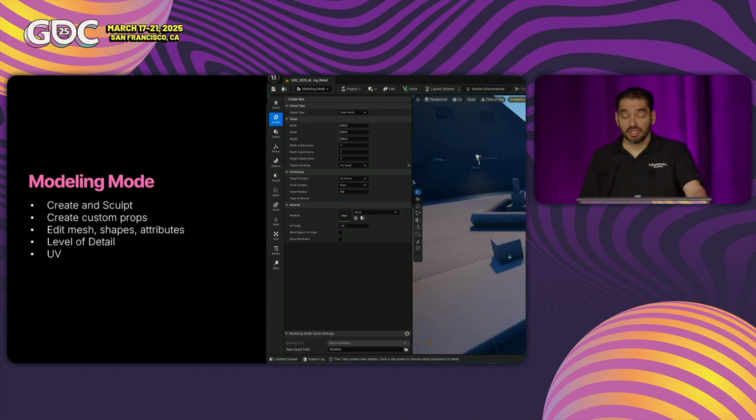Modeling mode. You can find this in UEFN, and modeling mode enables you to create and sculpt. It allows you to create custom props. You can edit meshes, shapes, attributes, tweak level of detail, edit UVs. You can use the modeling mode to create shipping quality assets if you'd like. However, for the purposes here, it's an excellent prototyping tool.